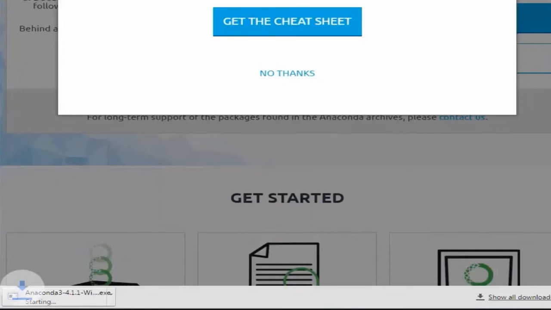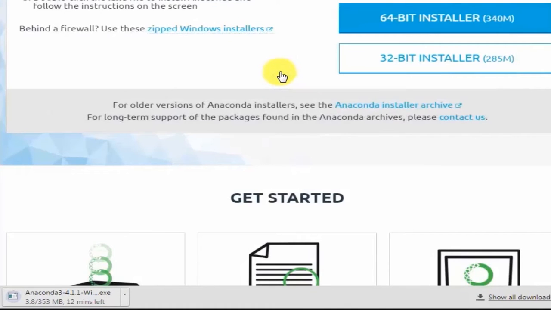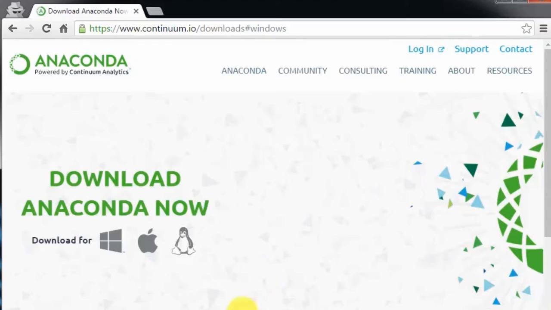Then they are offering a cheat sheet. You can get that if you like, if you want to learn more, but we don't really need it, so I click no thanks. And there it is downloading. It's quite large, it will take 350 megabytes. So make sure you get Python 3.5, not Python 2.7. This is the updated version of Python.